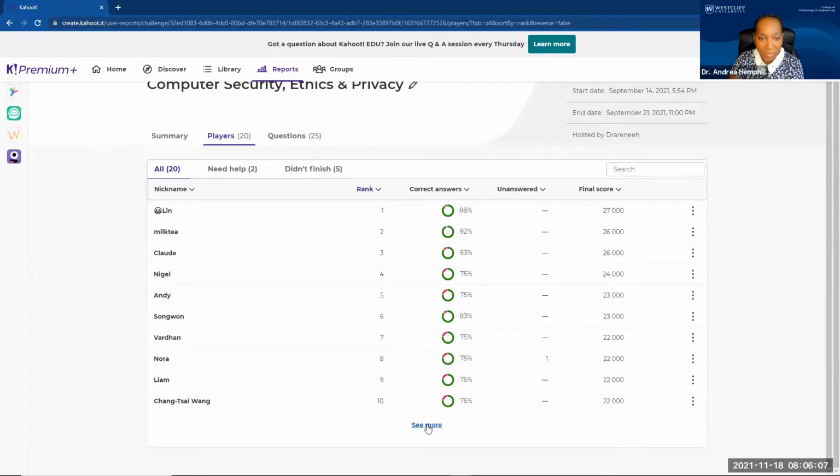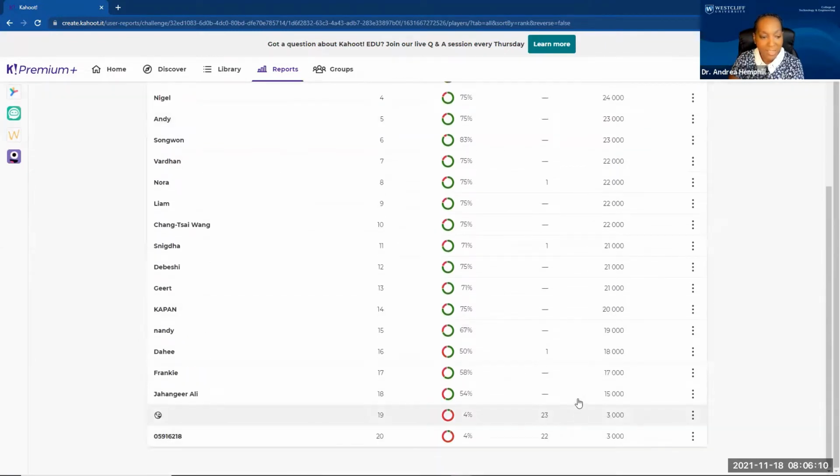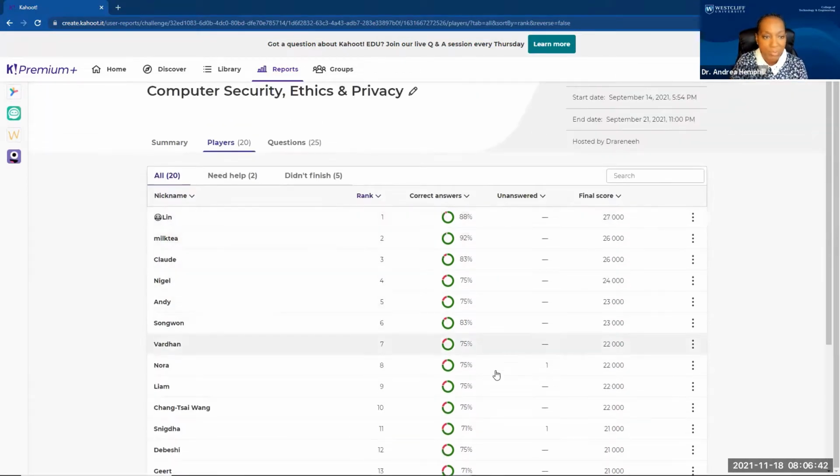Also, if I scroll down, I can see I had one student who didn't really answer most of the questions. So I can take a look at that. They essentially had 22 questions that they did not answer. And so I can reach out to that student, see if there was a problem with their technology, which is why they didn't answer the questions, or were there difficulties with the learning or the understanding of how the Kahoot was working. So this option is really nice because you can really see who was having problems.